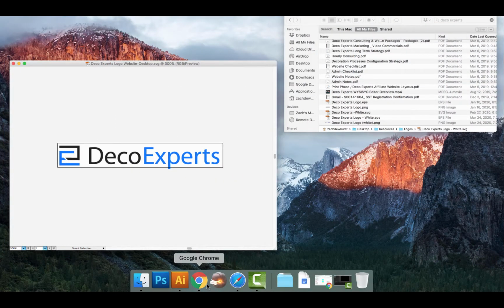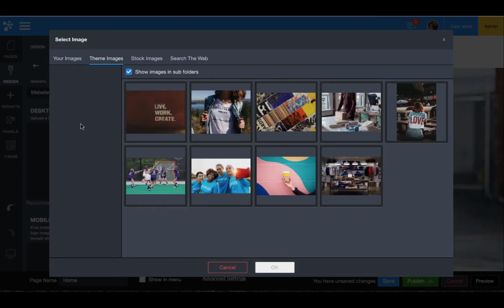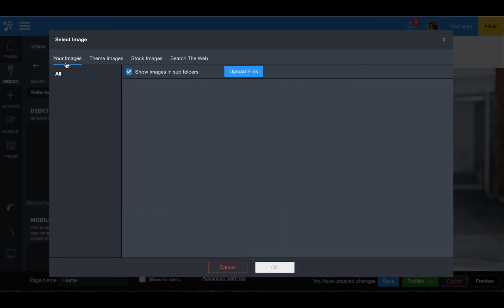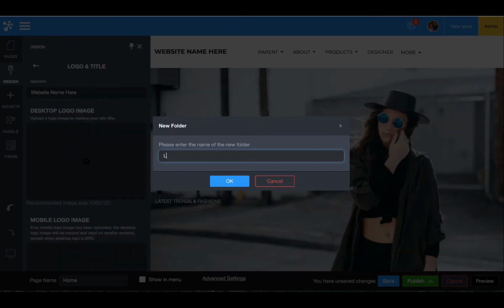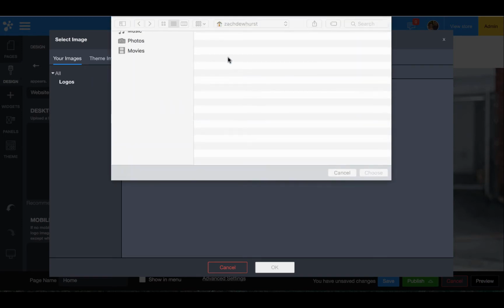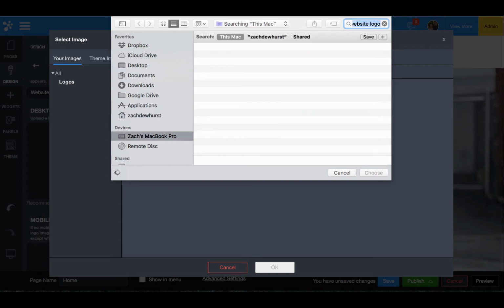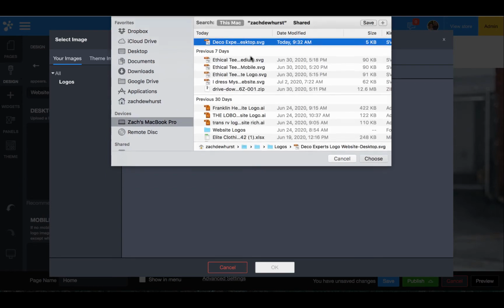Okay, so I'm going to come back to here, upload the desktop logo, come to your images, let's add a folder, let's name it logos. Within the logos, upload files. Oh, where did that go? Website logo. There we go.